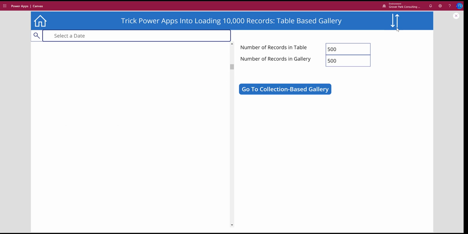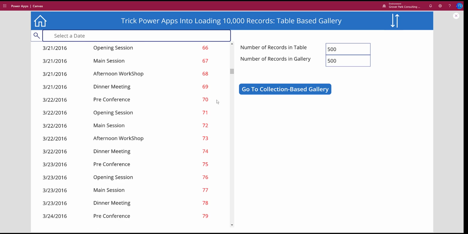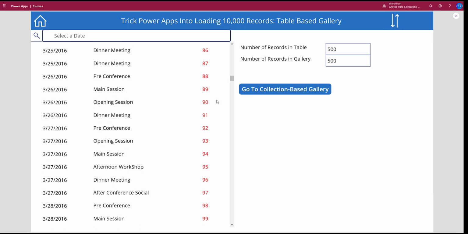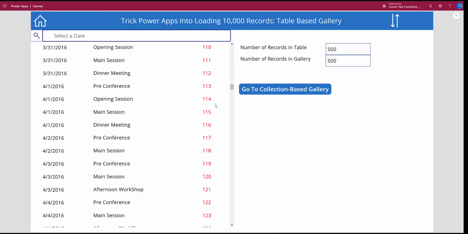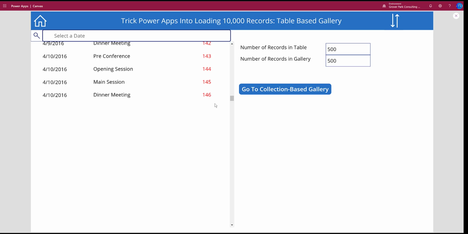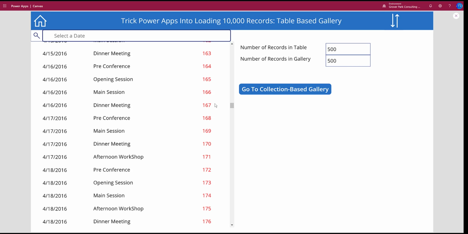We have the ability to sort. And you'll notice how it hesitated for a second there. That's because it's actually loading the records behind the scenes in 100 record chunks. So as I scroll down, you'll notice that it will get to a certain point and then it will hesitate and then it will load more. That's because it's hitting that 100 record mark.